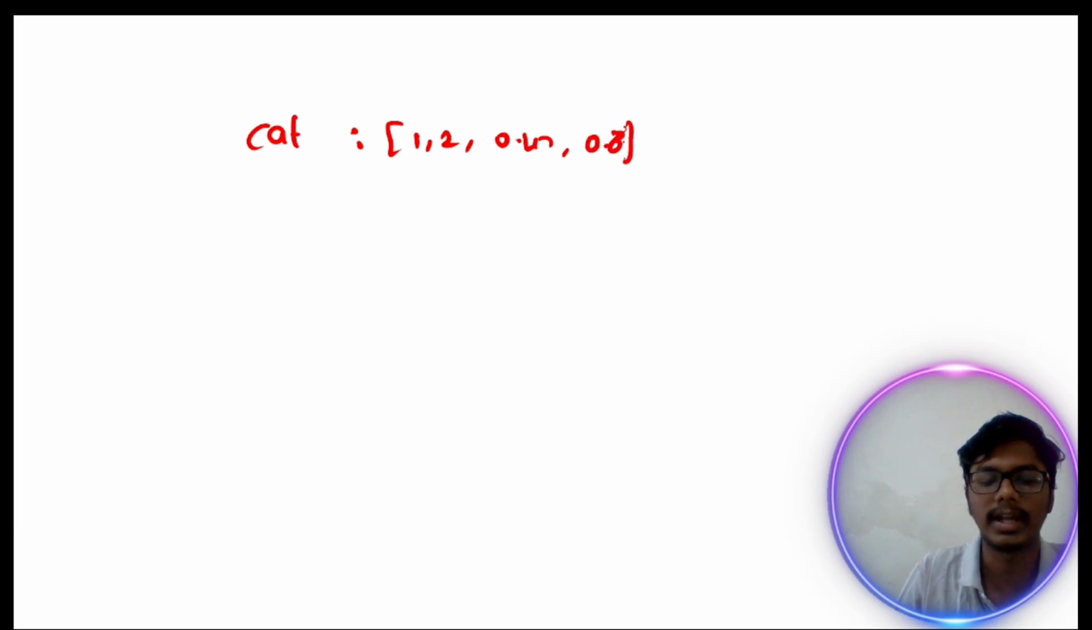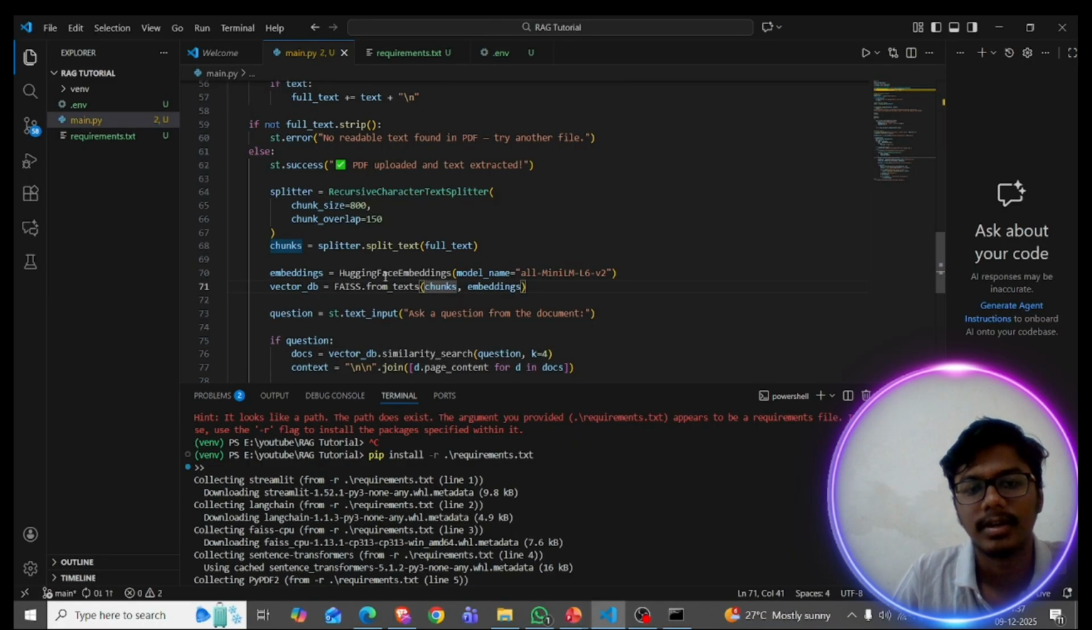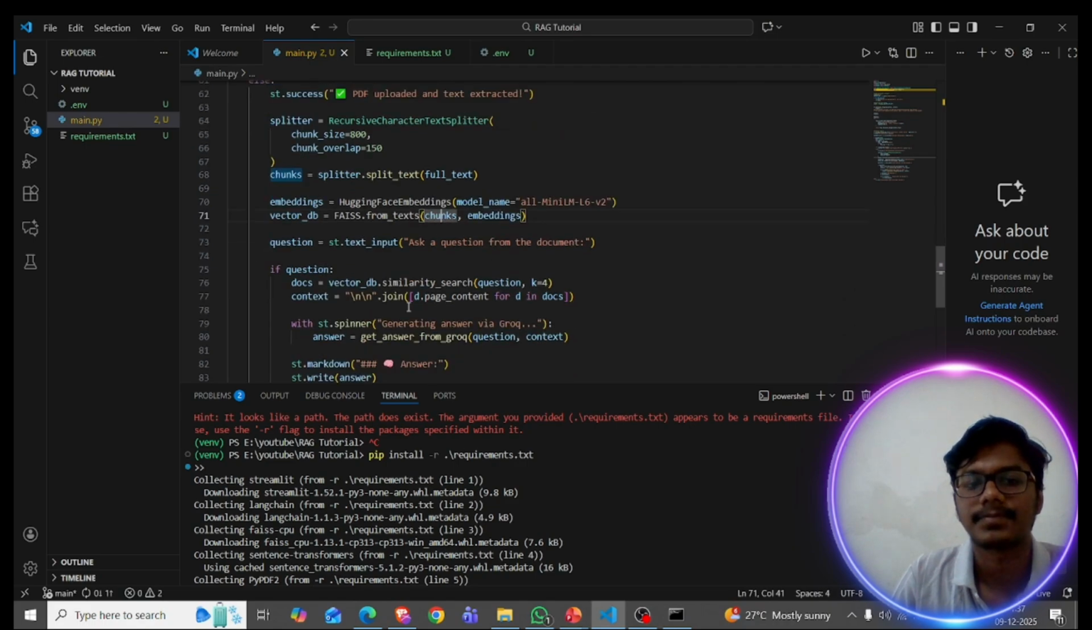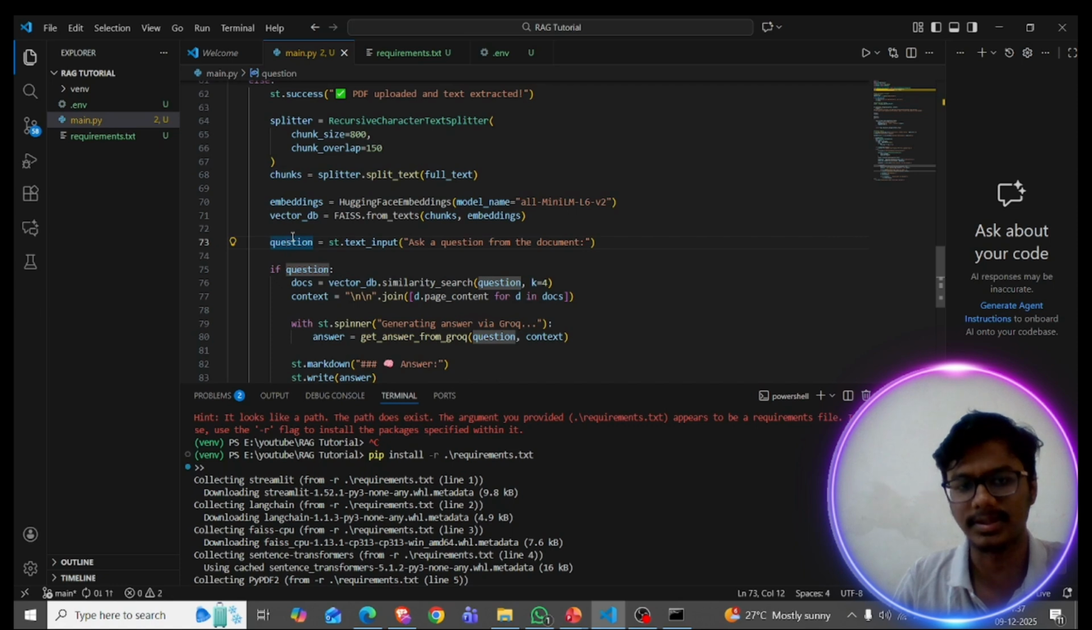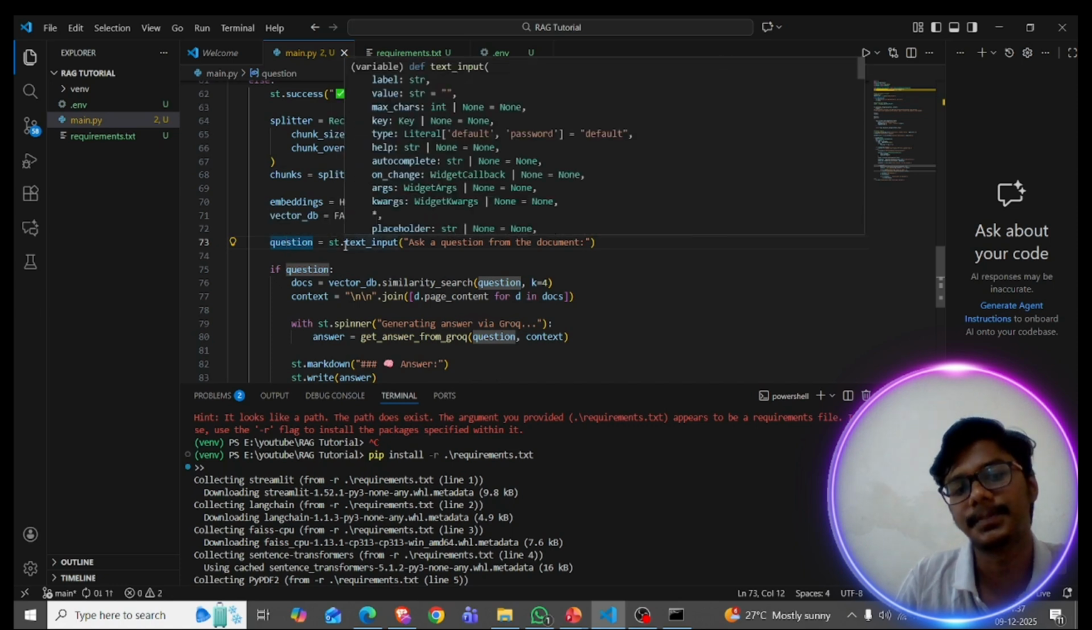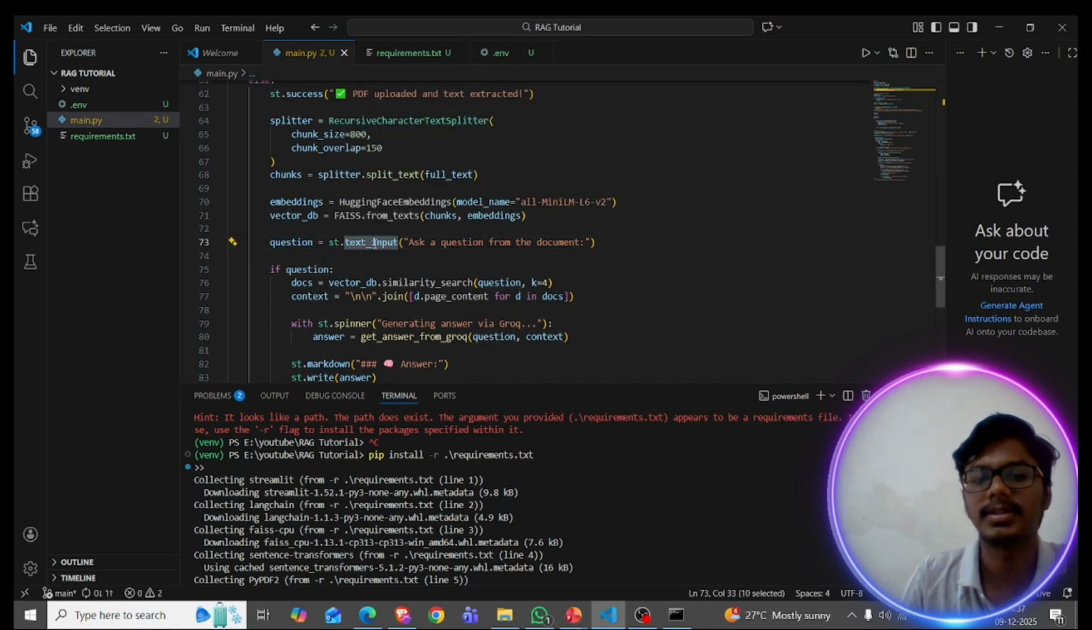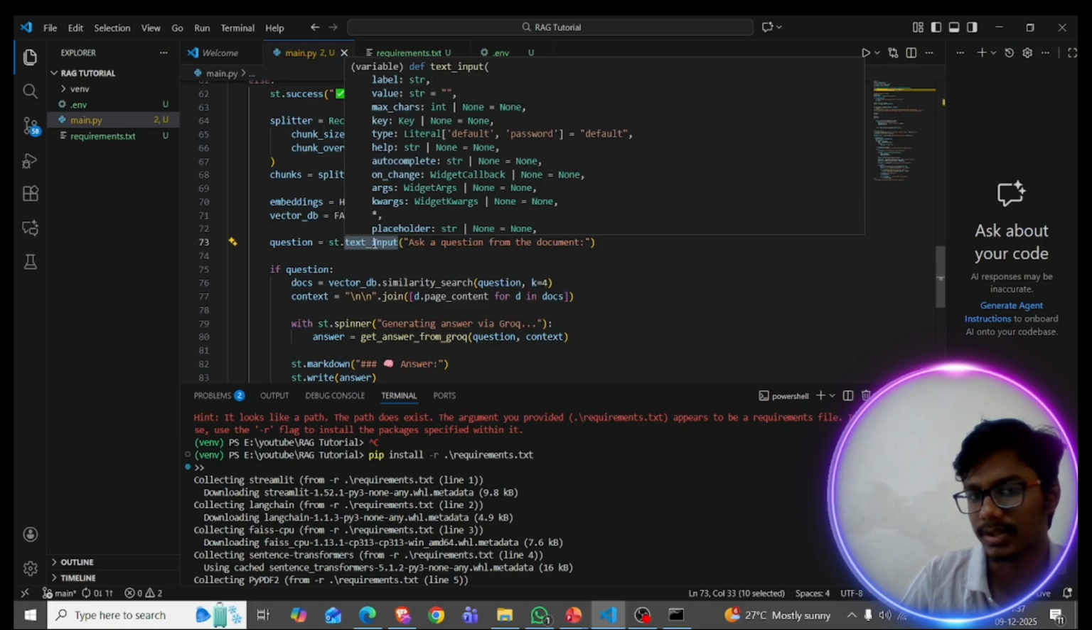Likewise, it will be stored. Likewise, we are storing, right? So from the text, I'm just storing the chunks and also the embeddings in the vector DB, right? After completing this task, I'm asking the user, right? Questions equal to text input, right? I'm just using it so you ask the questions.